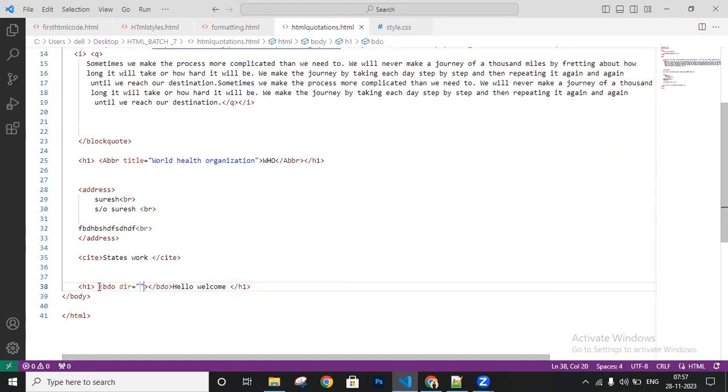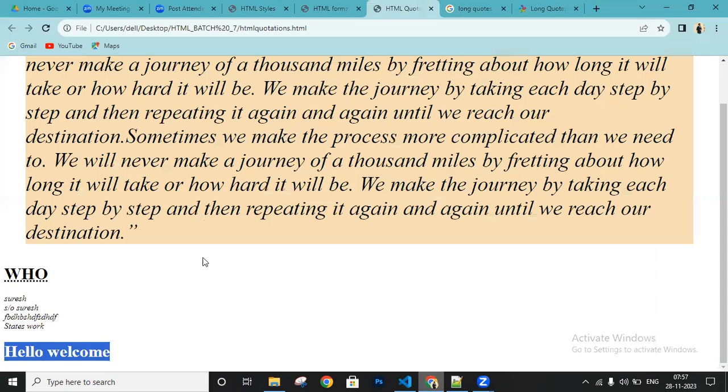Okay, in this bdo, we'll use this dir attribute. Okay, so here we go, we have rtl and ltr there. So rtl in the sense right to left, and ltr left to right. Okay, I'll cut this text here and I'll paste it inside of this one. Okay, go to this browser, just reload this page. See, it will be in reverse order. Okay, so that's about these quotations in HTML.